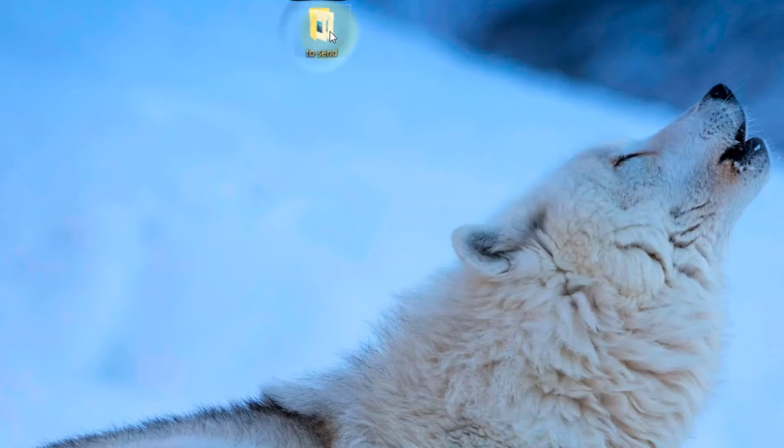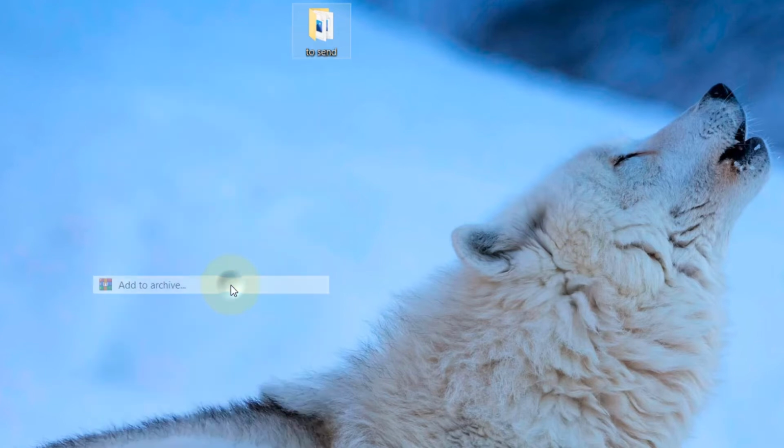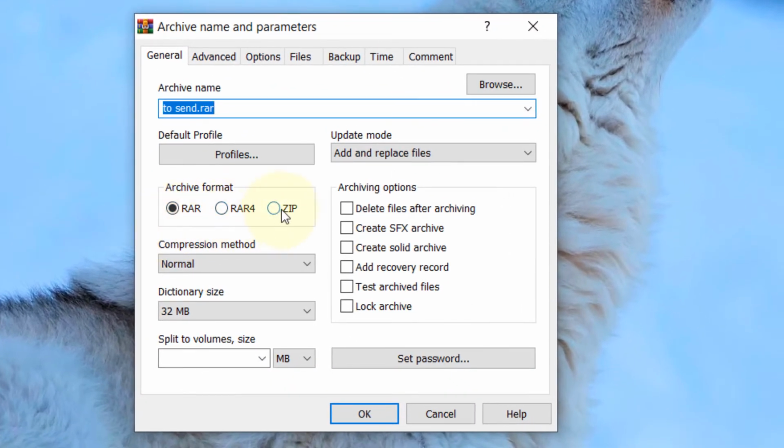So first thing we need to do is right click on it and then click on add to archive. I prefer to go with zip. I am compressing it using the program called WinRAR. But for opening it, the other person doesn't need any program because zip can be opened in Windows. Then all you need to do is to click on OK.